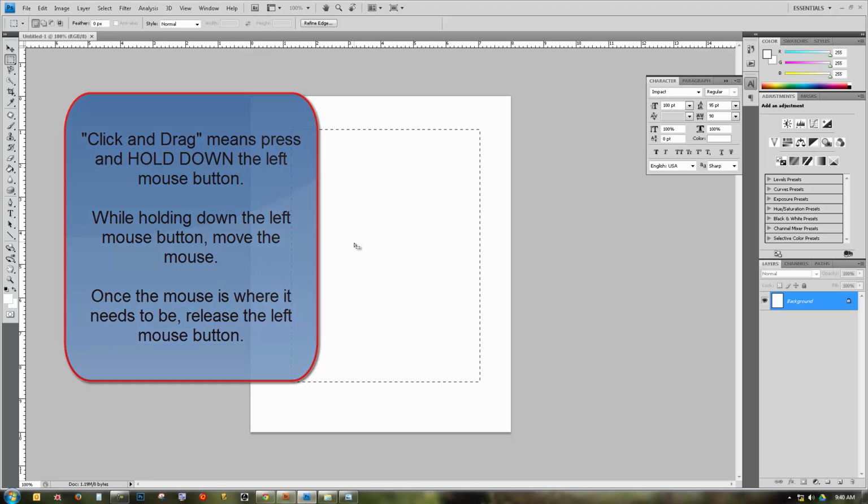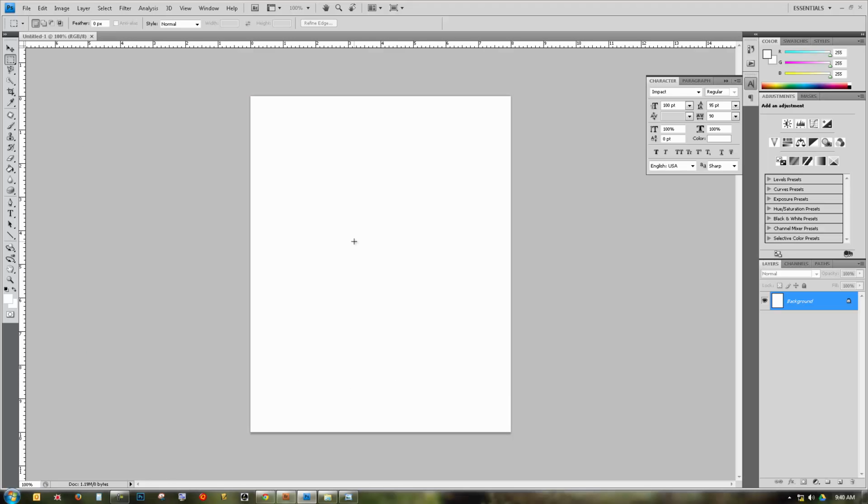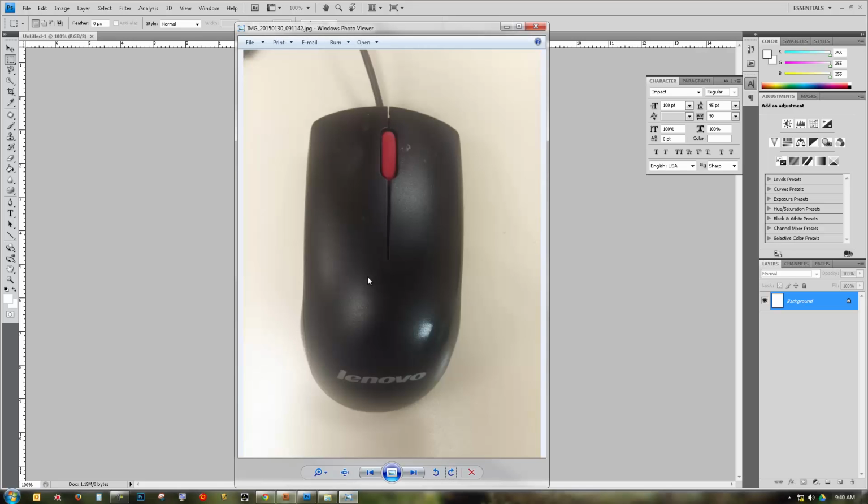Of course, click means just click with the left mouse and let go, and right click means click the right button, and you'll see some options pop up usually when you right click. I know that's very simple, but some people still struggle with it a little bit. Left click or click is click this button. Right click is this button. Click and drag means hold down this button, move the mouse, and then let go of the button.